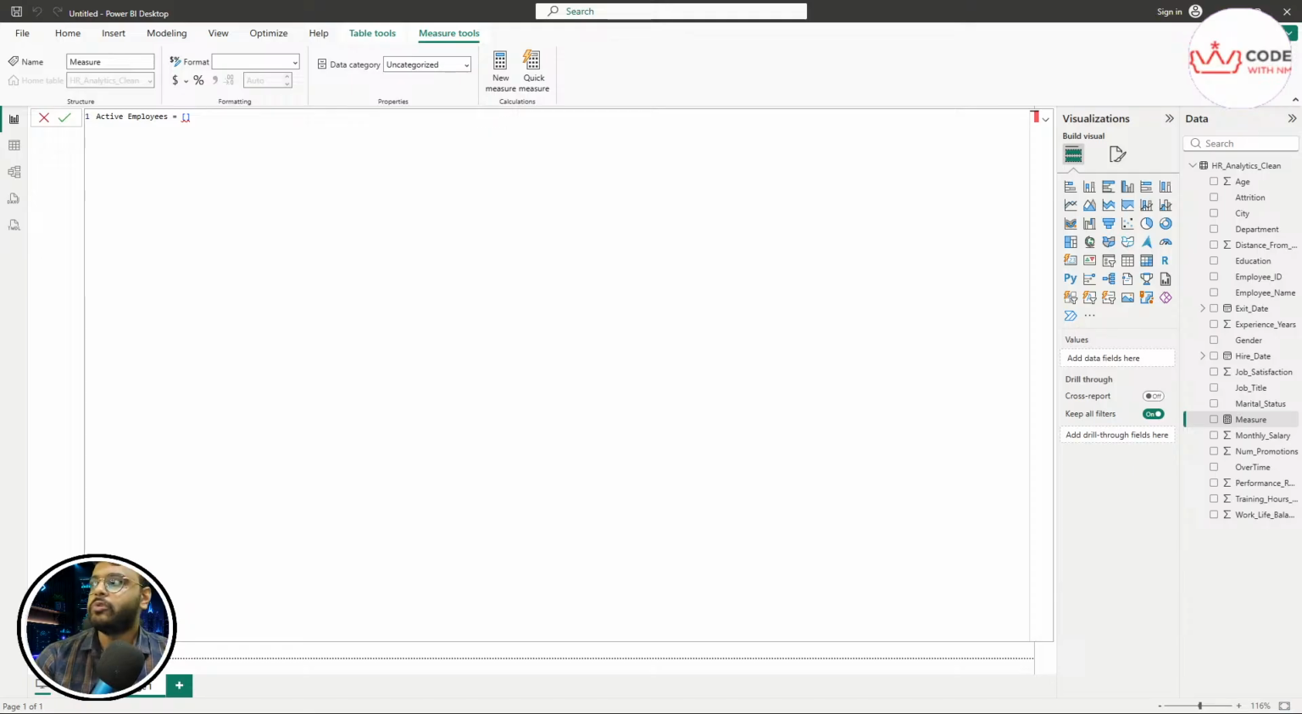Understood? So we need two things to calculate the active employees. First is the total number of employees, and out of the total number we need to subtract those employees who have left the organization. That is nothing but attrition count. So if you see our complete columns in our Excel, do we have the total number of employees? Yes or no?